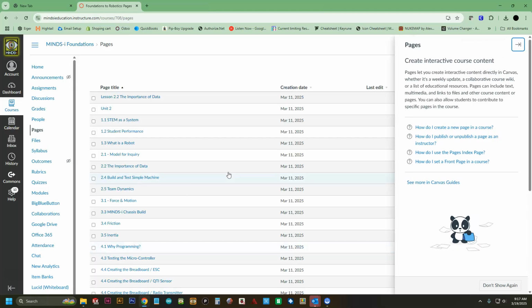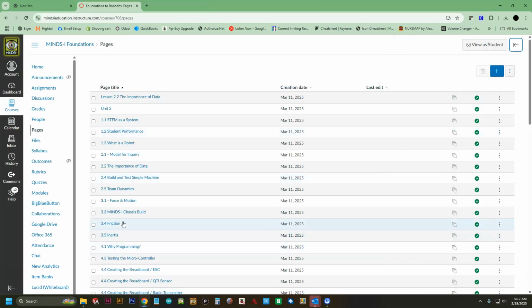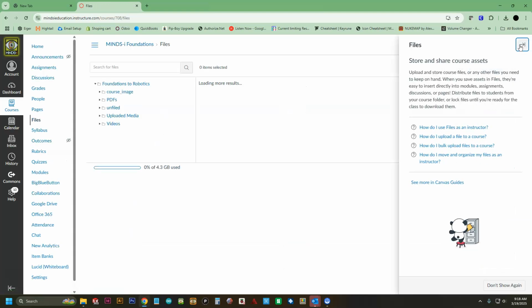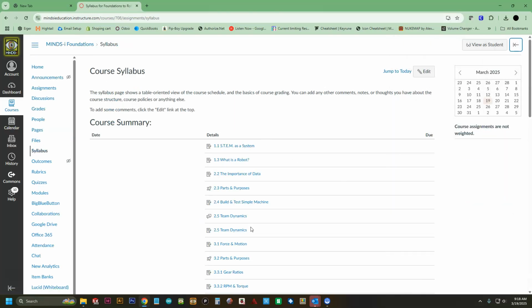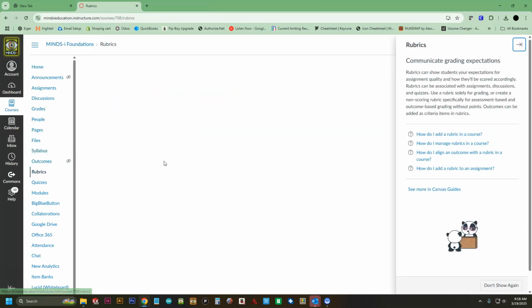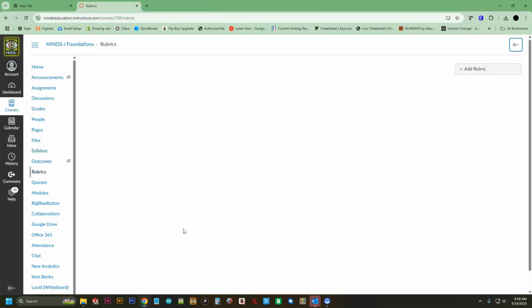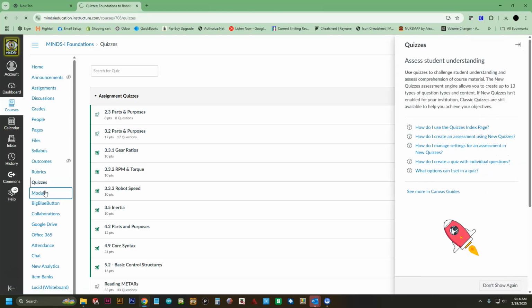Pages will list all of the pages, just basically in alphanumeric order. Files, again, just lists all of the files that'll be in the course itself. The syllabus won't populate information properly in here because we don't assign any due dates for the pages themselves. Same thing with the rubric. We don't build in a rubric for it. If you wanted to add a rubric, you can add a rubric. So you could add a rubric if you wanted to. Quizzes, modules, all of that just shows the quizzes that are in here, the modules that are in here.